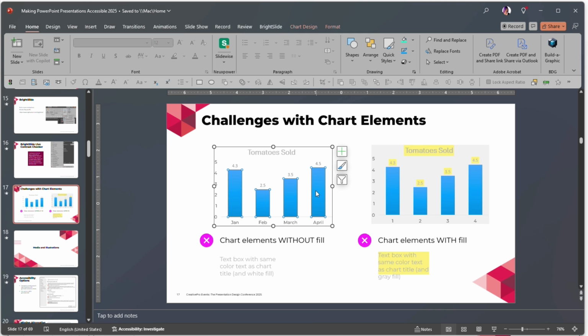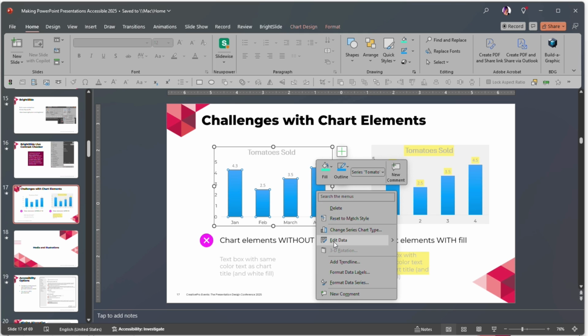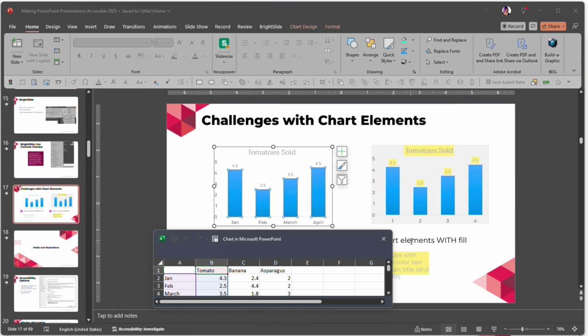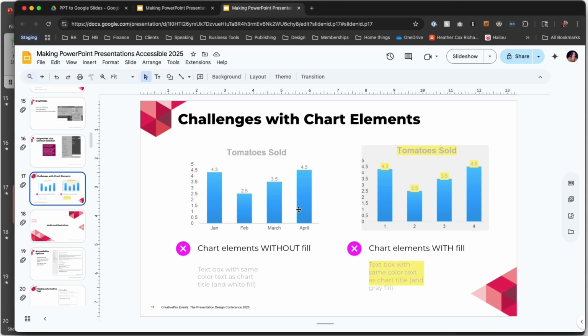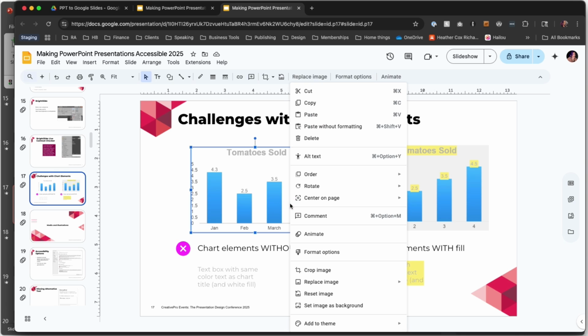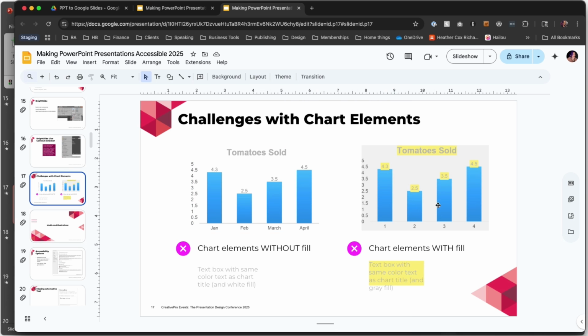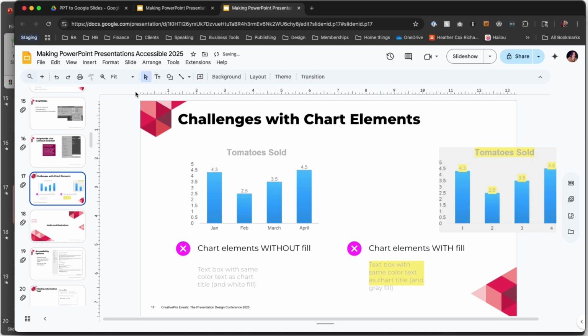If I want to edit the data, right? I right click on it, I say edit data, and I can do that right from within PowerPoint. Okay? And now in Google Slides, the charts are all static images. They're not live charts anymore. What you need to do then, and I am so sorry, is rebuild all of your charts within Google Slides.